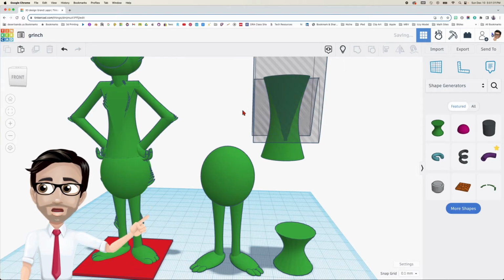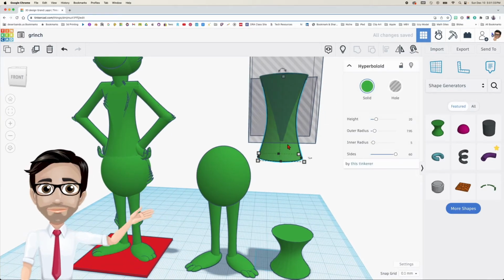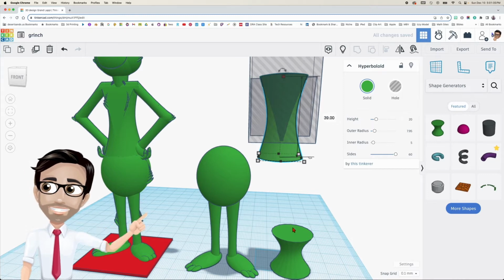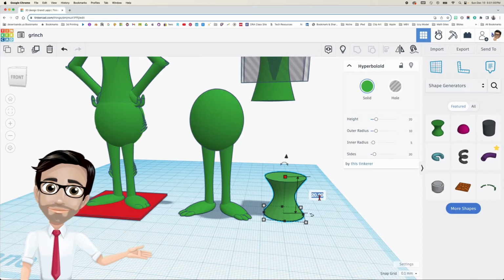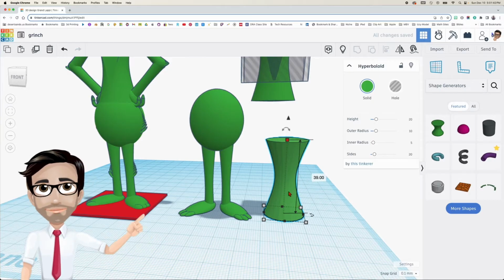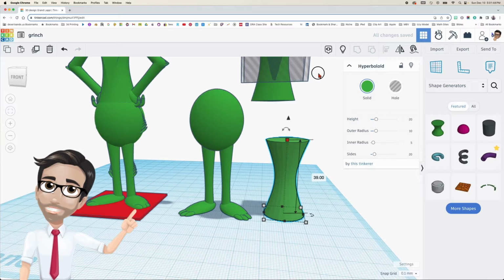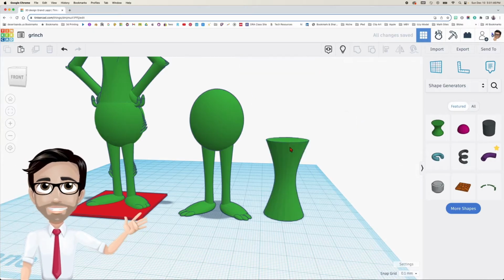Get rid of that arm and that arm. And this one, the height, 39. Yeah, I did make a typo. So we're going to make this 39. That looks a lot better. Ooh, automatically. Let's get rid of that up here. It's a distraction at this point.